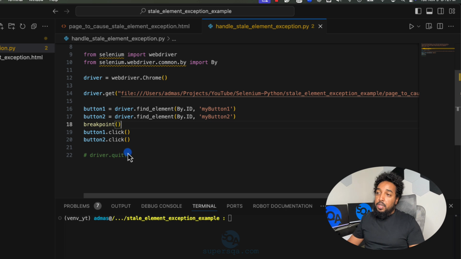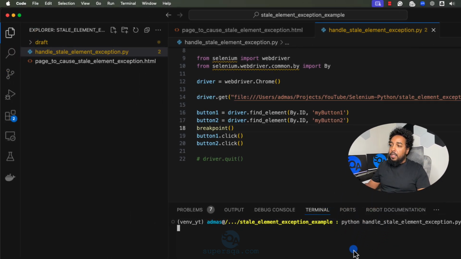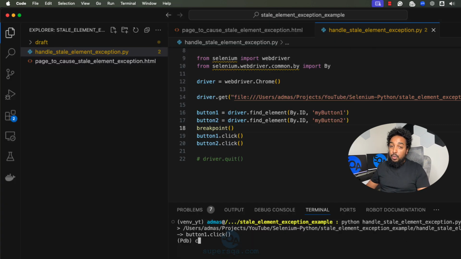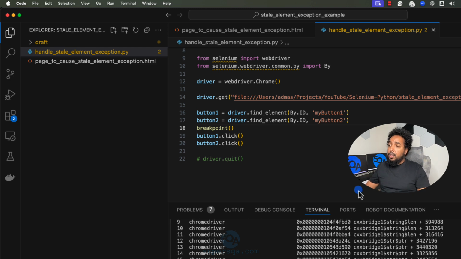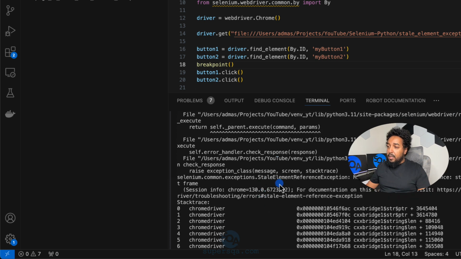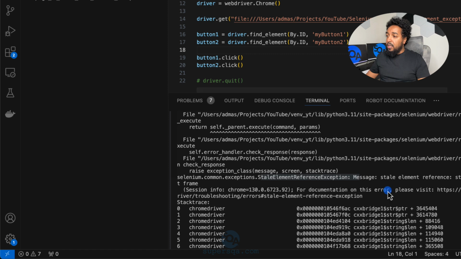I can put a breakpoint right here just to see the page. Since it's Chrome, it's going to close right away. So I'm just going to put a breakpoint. So I'm going to run Python handle StaleElementReferenceException, right? So we're going to run this and we hit the breakpoint. So you see the page is loaded. So I'm going to hit continue. If you don't know how to use a breakpoint, I have a video on that. I can also link in the description. There you go. When I hit continue, we got that StaleElementReferenceException. That's the exception we got. In fact, I'm going to remove the breakpoint so you can see it clearly.